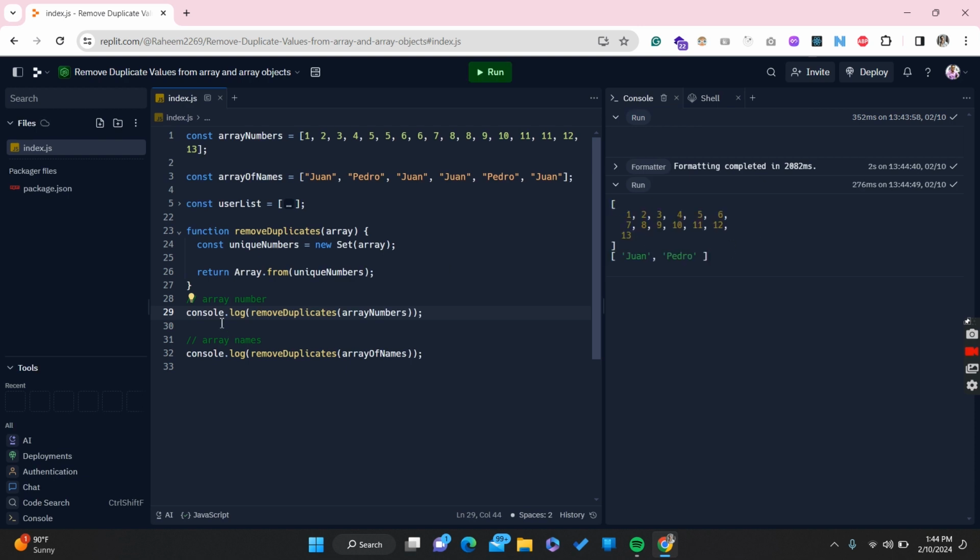You can see here now, this is array number, because first we are calling remove duplicate passing the array of numbers, and second we are passing array names to this function. In the original array of names, you can see Juan, Pedro, Juan, Pedro, Juan. A couple of times these names are duplicated. So if you use this new Set, the ES6 feature, you can easily remove these duplicate values.